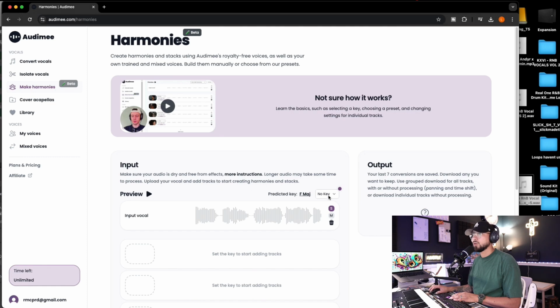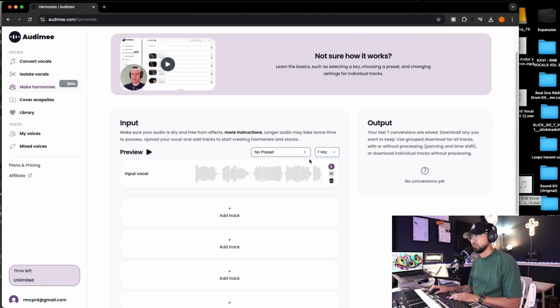So right here, you would want to put the key that we're in, predicted F major, which is true, F major. So let's just go with F major. It already tells you what key it would probably be in. And then after that, you can start adding a track, a different track on top of that one. So let's just say this.